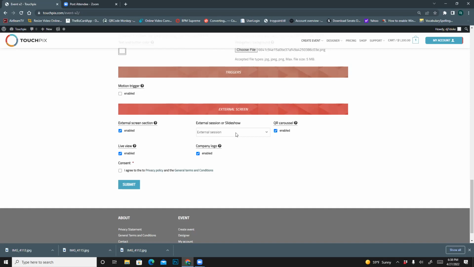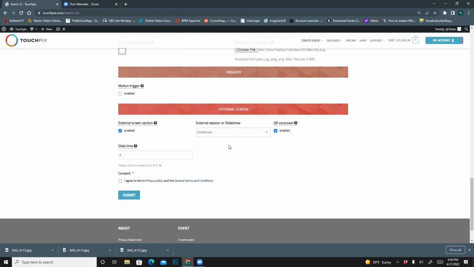But if you don't want to do that, you can hit slideshow and it'll utilize your Apple TV to play all the slideshow videos from that specific event. It'll start playing them in order, basically. If you enable the QR carousel, this means that after every video, you'll see a QR code underneath the video or next to the video, where the guest can now scan the QR code and share that file to themselves without having to go to a sharing station.